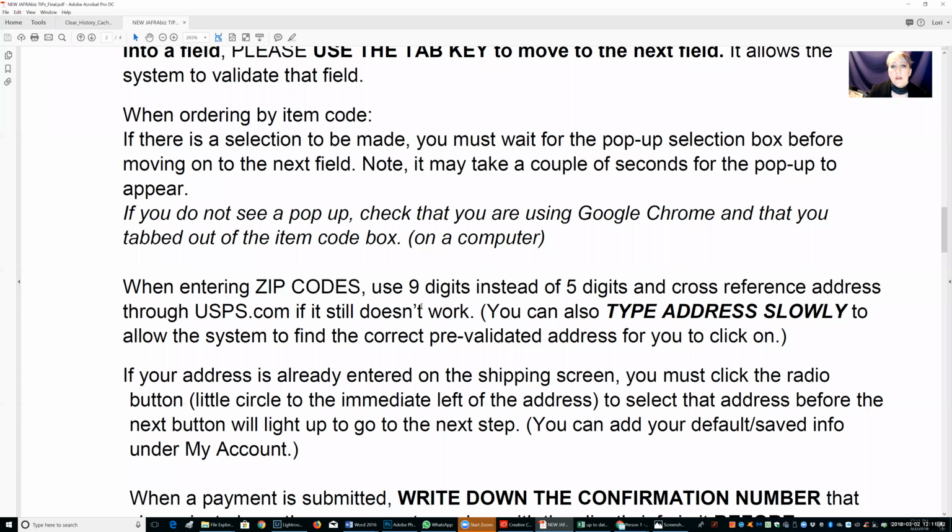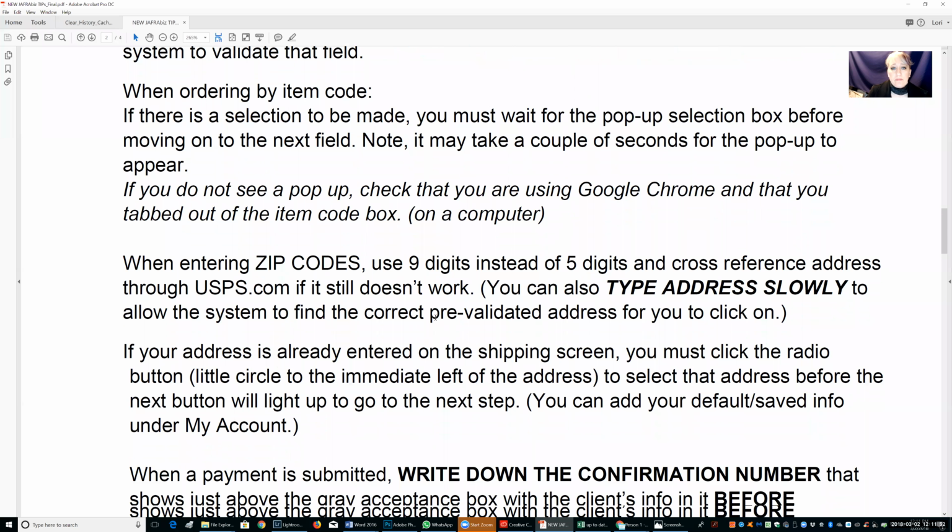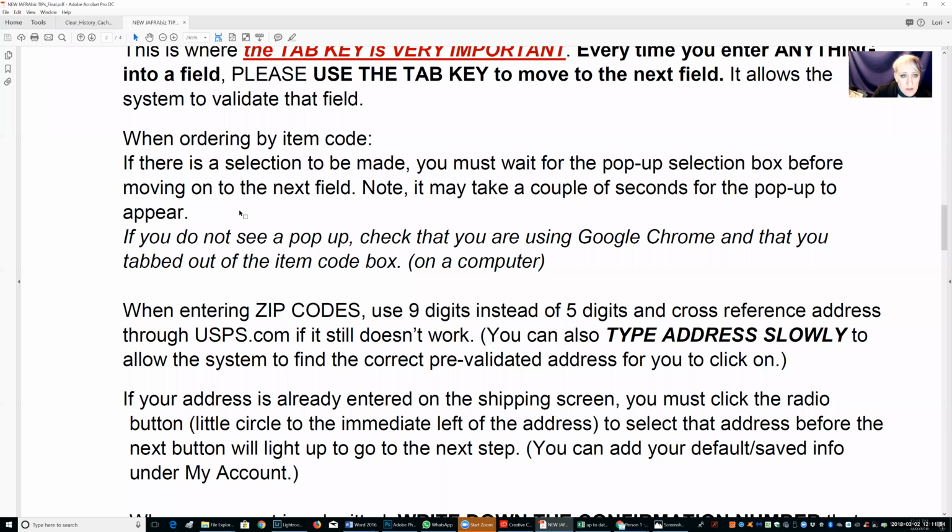For the most part, if you're typing slowly enough, the addresses will pop in and you won't have too much of a problem. And again, this is getting easier and easier. We're having less and less issues with that. Let's see here. I'm getting ahead of myself.